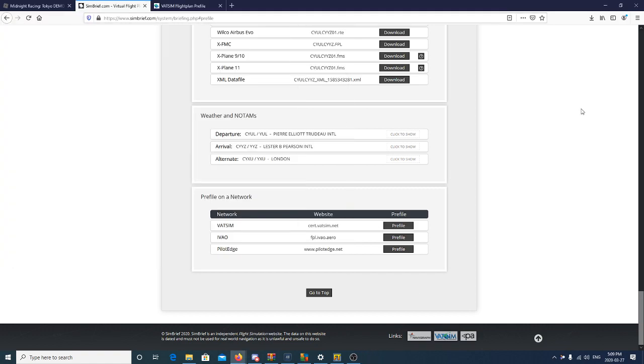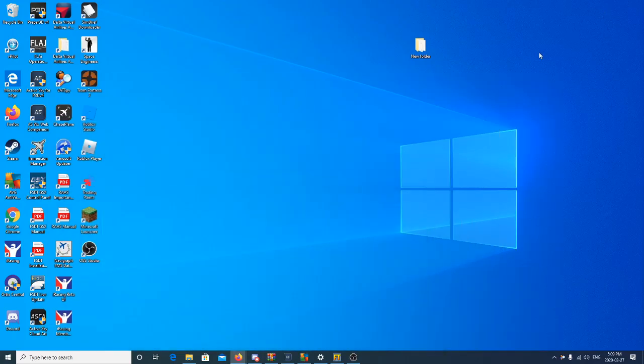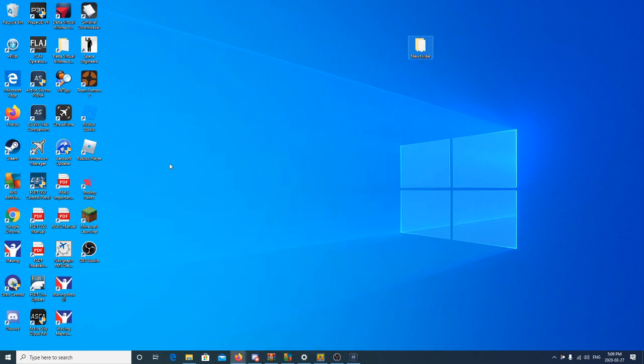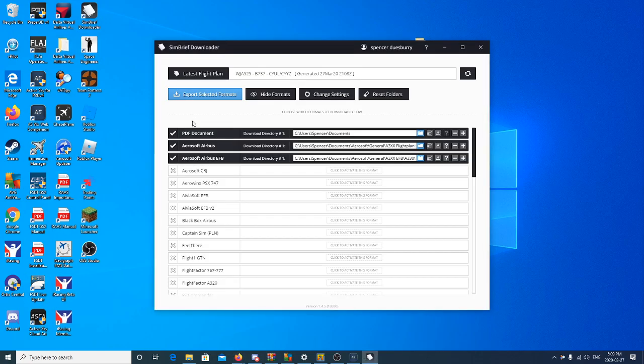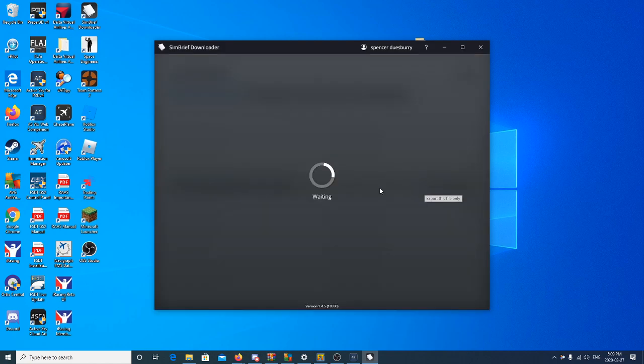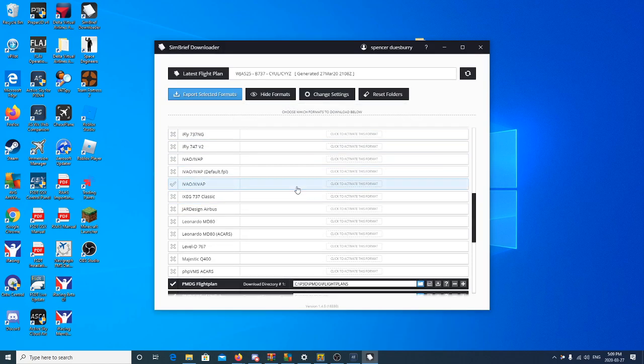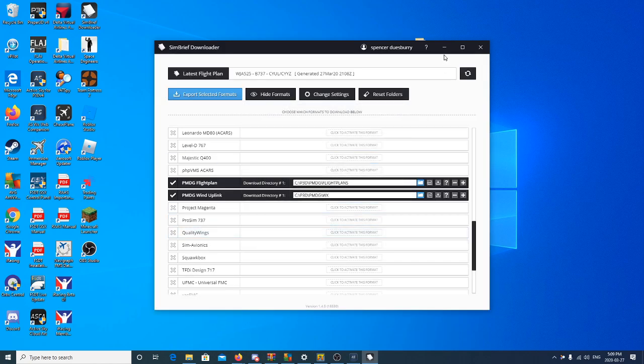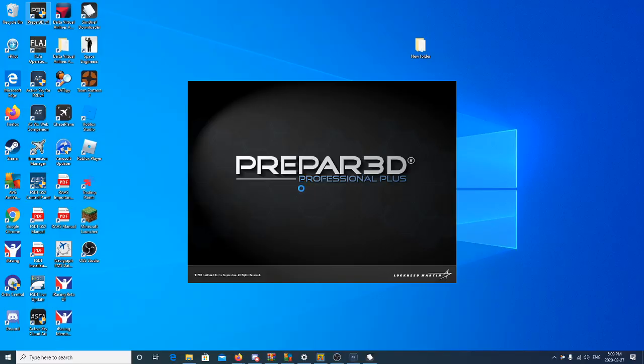Okay, so don't need that anymore. You can close that. And let's move on to actually starting up the sim. Active Sky is open. Just make sure it's in the right mode. Where's my sim brief downloader? Here it is. So we're going to download the flight plan. So we download the basic FSX one, so P3D one for Active Sky. Download the PMDG plan and the wind uplink. And now we can actually fire up a sim.